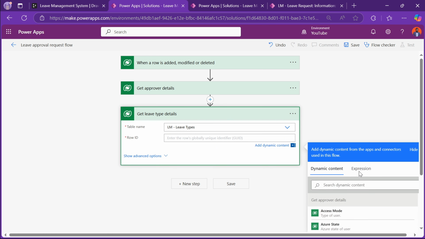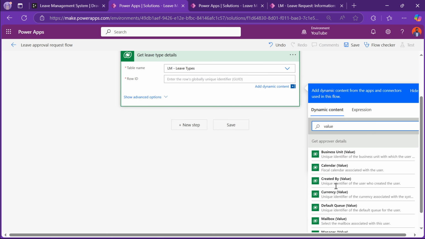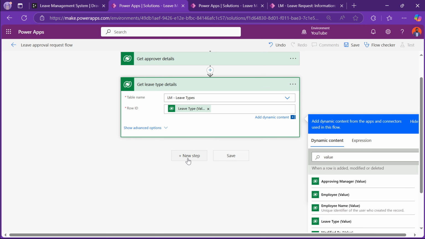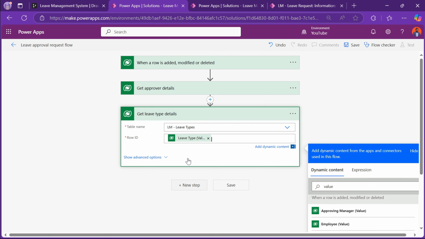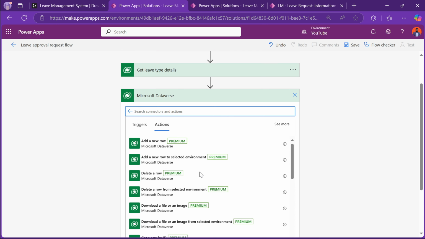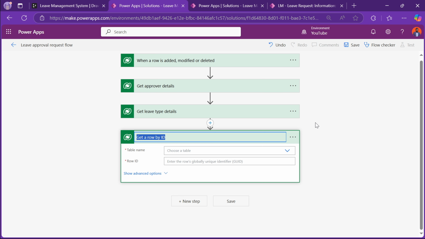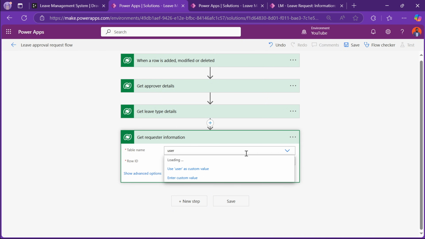Leave types, and here we are getting the value of the leave type, this one. The other thing that I want to get as well is who is requesting, because the manager needs to know that this request is coming from this individual. So we're going to add another get row by ID, and this get row by ID, it's get requester info, and we're getting it from the users table, same as the approver.